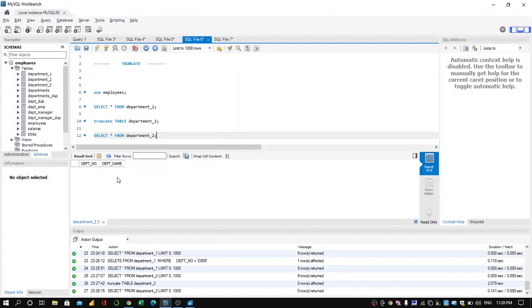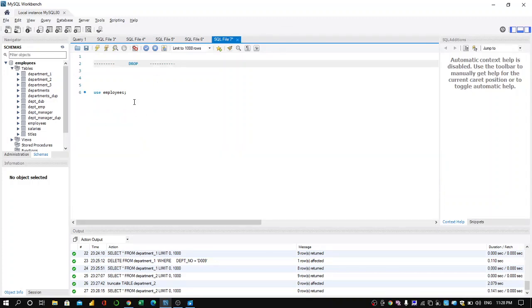So it is better for you to know when to use truncate and when to use delete. If you want to delete every data on the table, you use truncate. If you want to use delete, that means you want to delete row by row. So now let's move to drop and see what the drop command is all about.